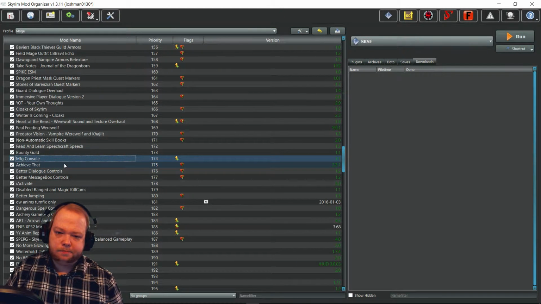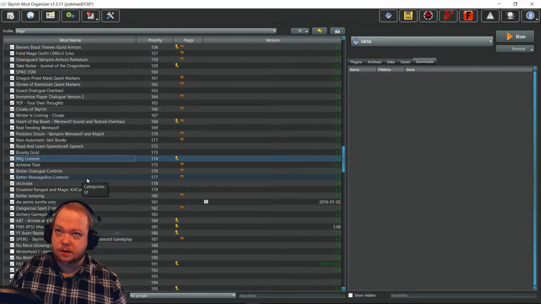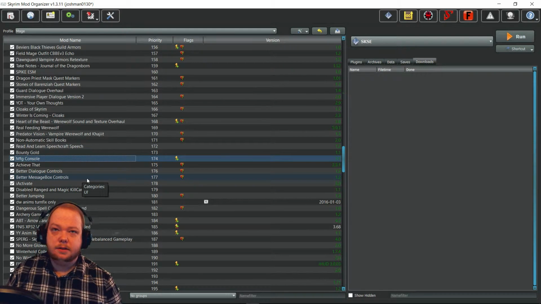And let's see, better dialogue controls and better message box controls allows you to use the WASD keys to control your message boxes and dialogue instead of using your mouse. It's a little bit more convenient.